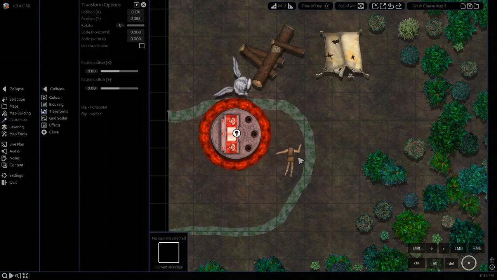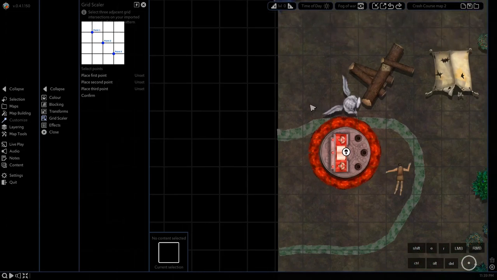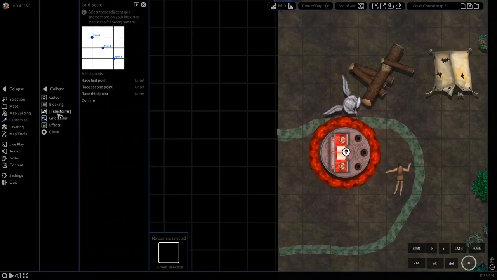Besides the options that we saw until now, it's worth checking out the less used but also valid options that you got in the menu. The grid scaler, the selection tool, or the blocking options.